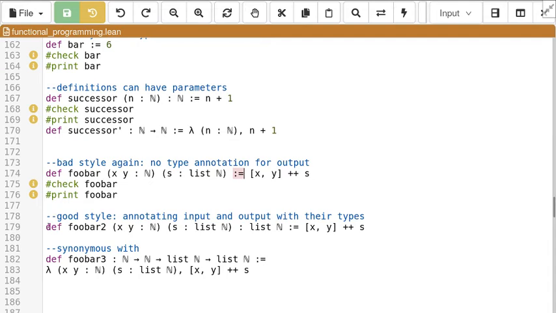Here I have written the same function in a better style, where I have added the output of foobar, which I call here foobar2, because I cannot use the same name twice. So here I indicate the output of the function, which is this list here, which is a list of natural numbers.